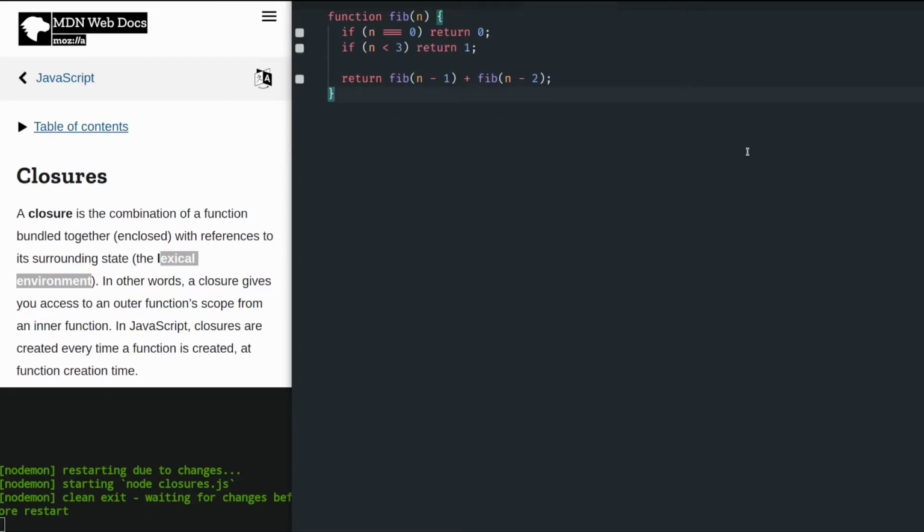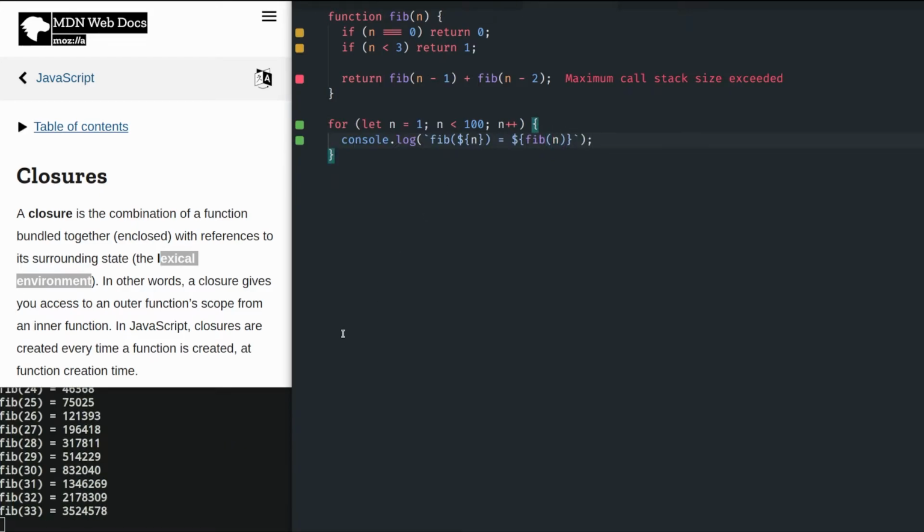Here we have an exponential runtime implementation of the Fibonacci series. So if we try and print out values within this series, you'll see that it quickly slows down. So when we get to the 30s, we can see there's a pretty notable delay, and each subsequent step is going to take about twice as long as the previous one. So why is this so slow?